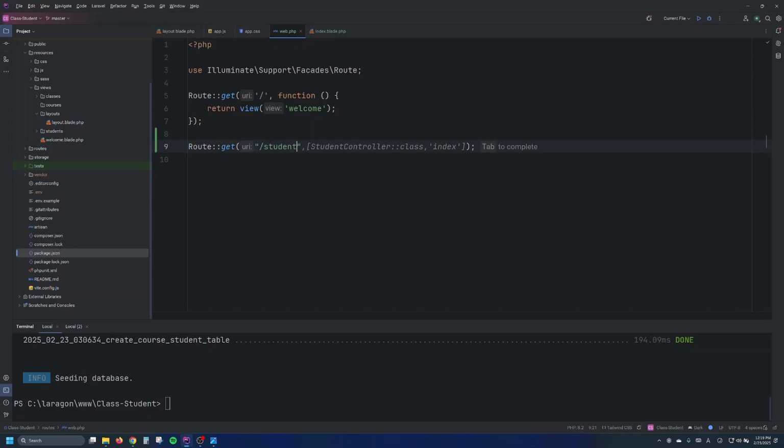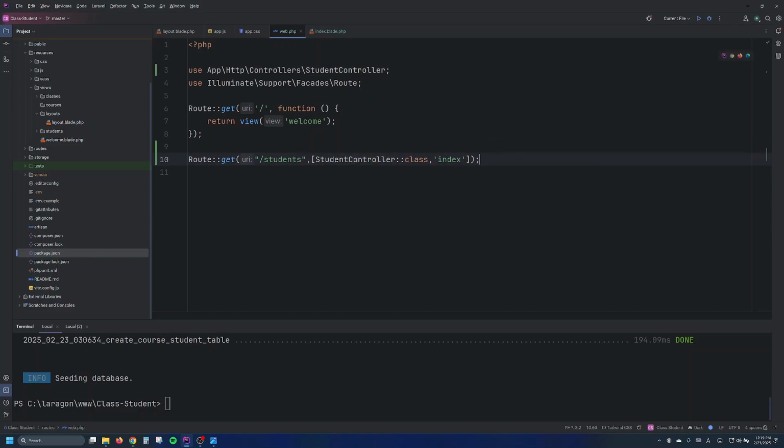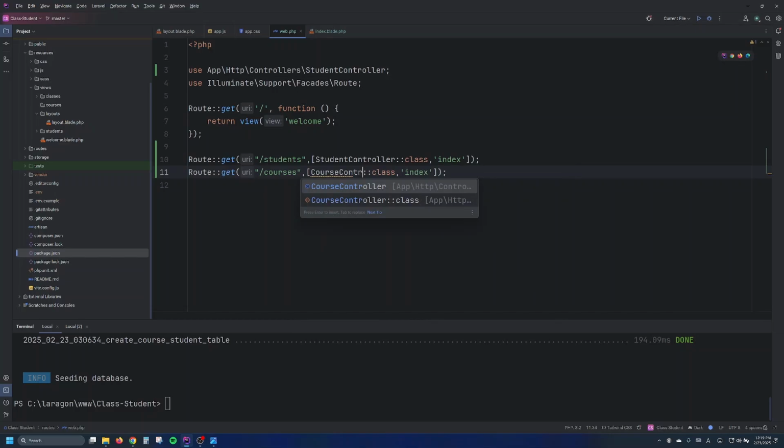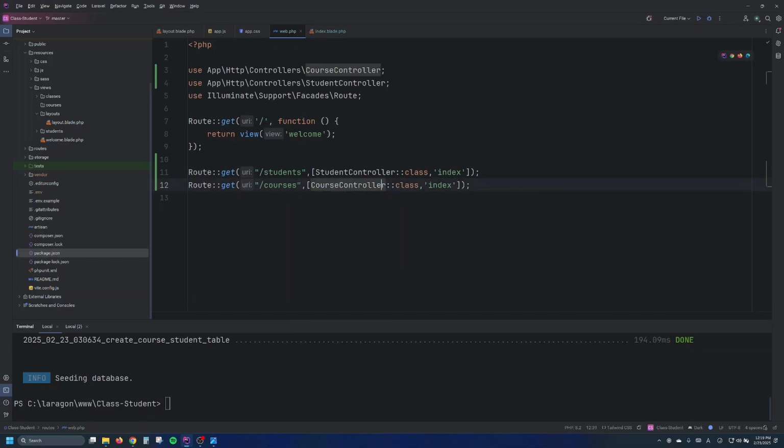So we'll make that students. We actually want to import that, and we want that to be indexed. So courses as well. We'll do our courses. Course controller. Okay, there we go. That's better.